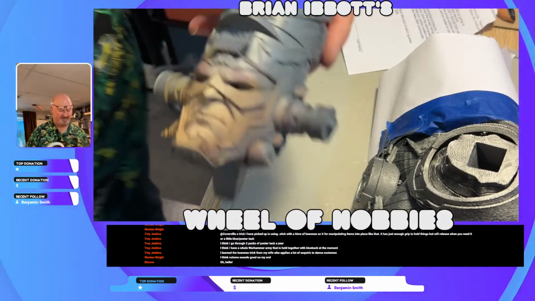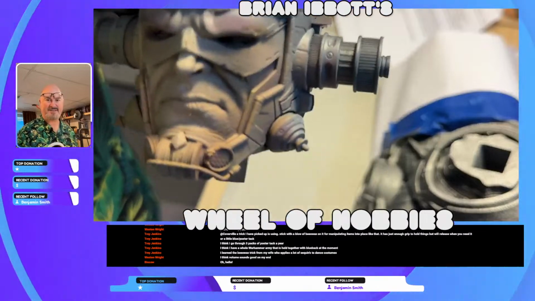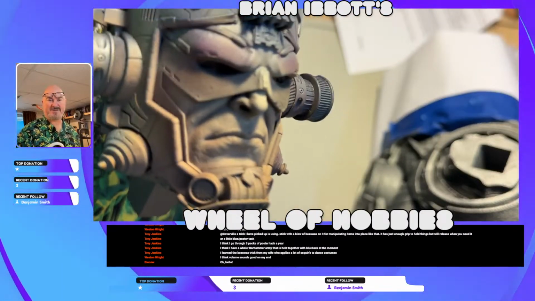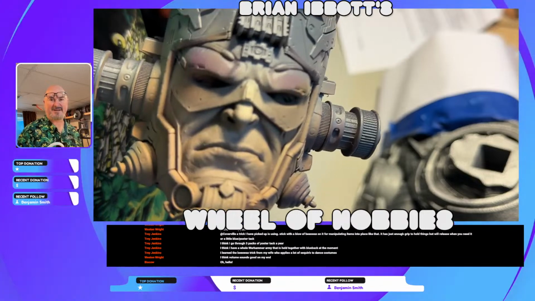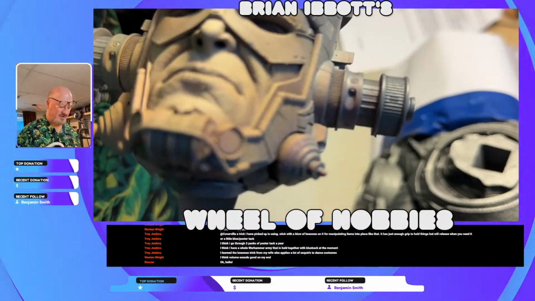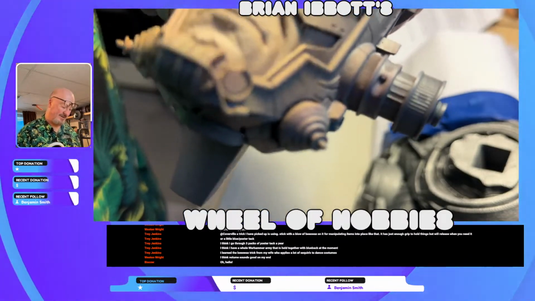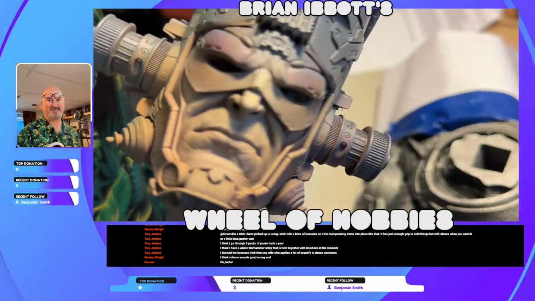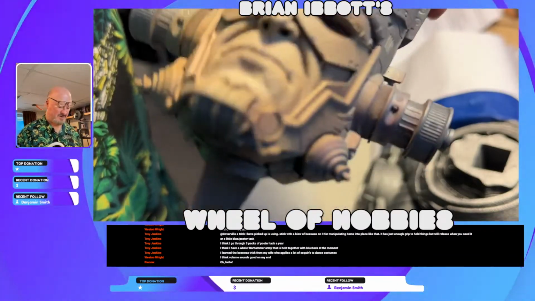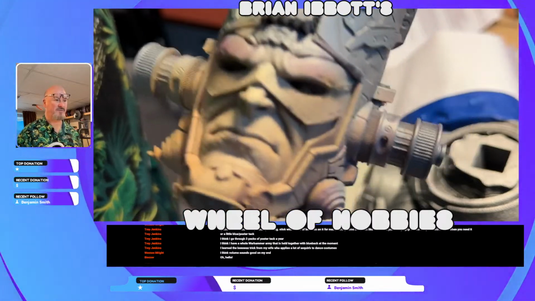I did some practice airbrushing on his face, just to get the skin tones on his skin. And everything else is so gray, it's kind of hard to tell. But that's kind of the level of quality I'm hoping for.